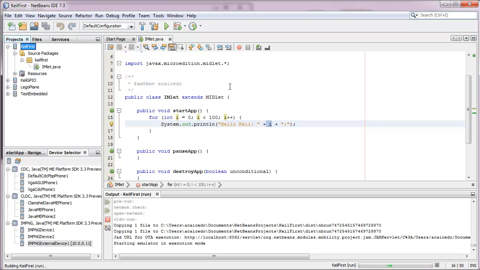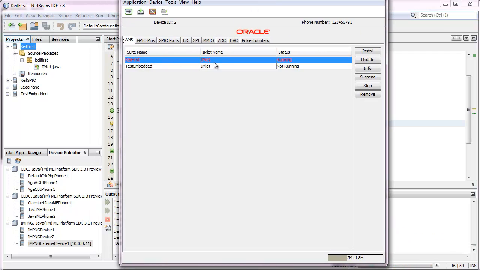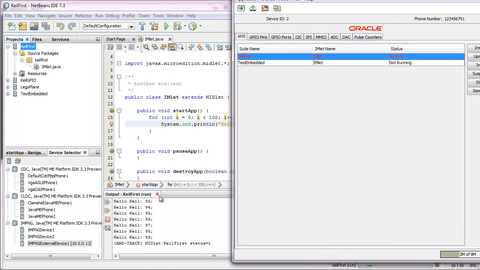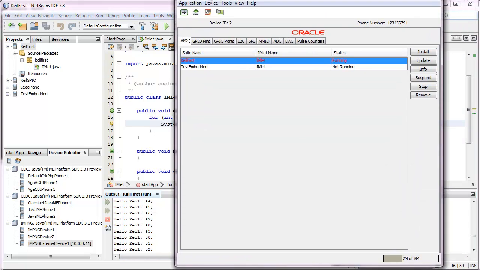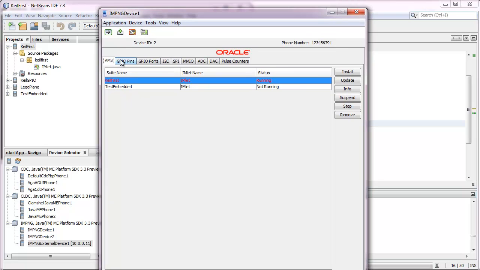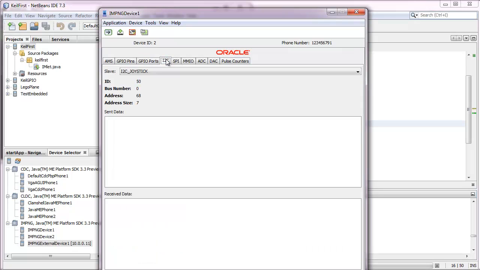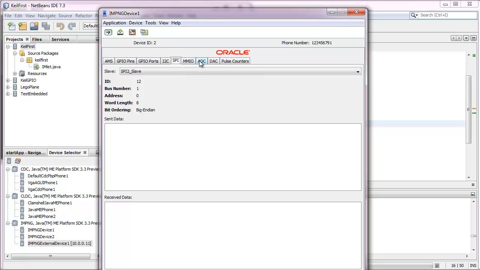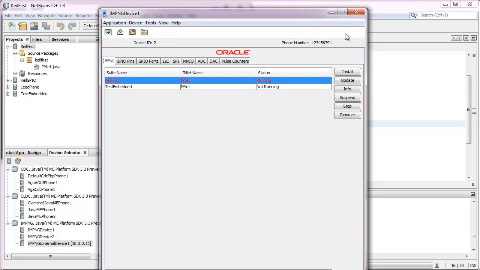The emulator should come up, telling us the status. Okay, the Imlet is running, and we can see here the output, hello Keil, and all the way to 99. Very simple, but again, this is your first Imlet. Even though it's running on an emulator, we can see everything here. The emulator is actually pretty cool. It allows us to see the GPIO pins available for these emulators, the ports, and if you have the I2C, the SPI, all the information here. We will play with it a little bit more as we do some more demos.